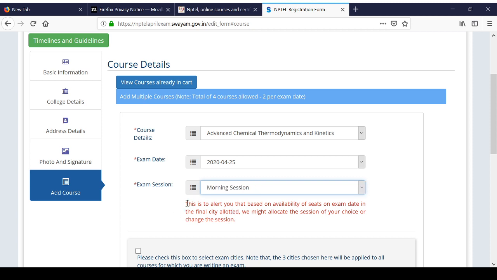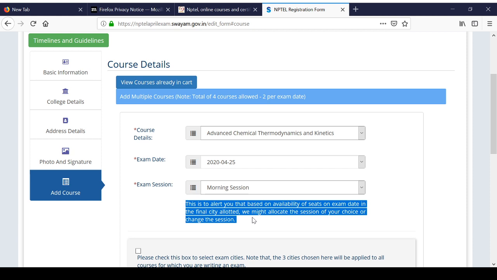Now notice that there is a note given here. This is to alert you that based on availability of seats on each exam date in the final city allotted, we might allocate the session of your choice or change the session. What it means is that you are choosing morning session. If we have seats available at that particular exam center on that particular exam date, you will be allocated the morning session. If for some reason we don't have sufficient exam seats available, then we are left with no choice but to move you to the afternoon session.